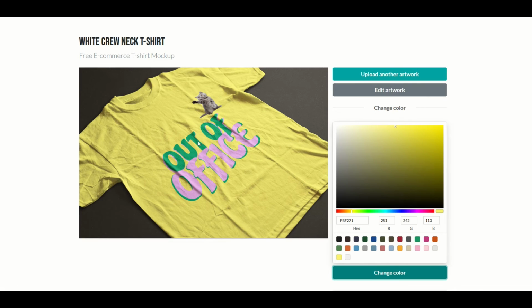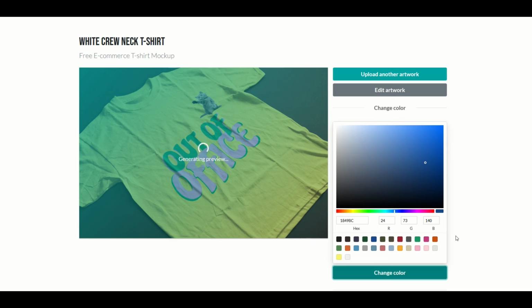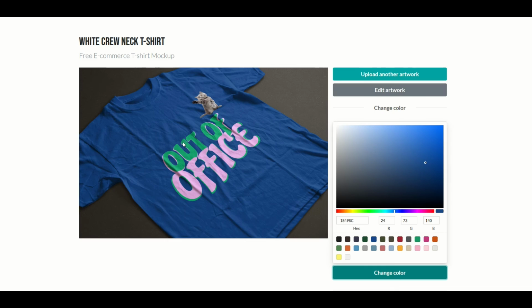And here's my mock-up on my t-shirt. We've got little kitty on there. And if I change the color of the design, you'll notice the PNG doesn't really have a background. So it's really good if you're doing t-shirt designs because the background becomes whatever the background is of the t-shirt.